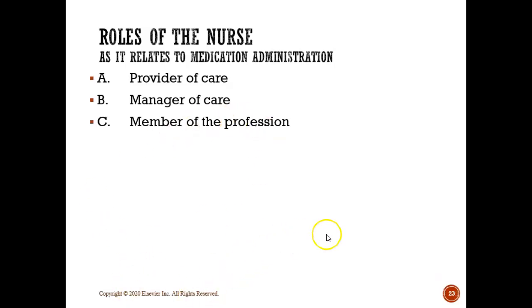So that's that for roles of the nurse. Now you're going to see, read, and hear about it more. And actually, you can look at your student manual, and you'll be able to read a little bit more about the roles of the nurse as a provider of care, manager of care, member of the profession.